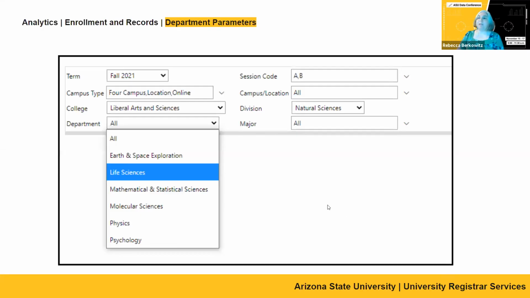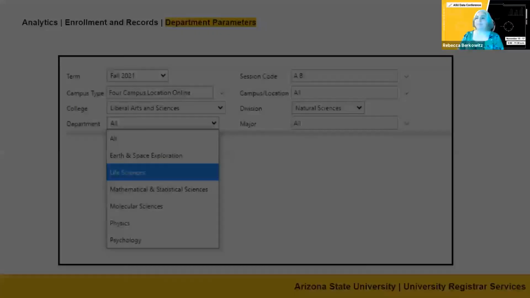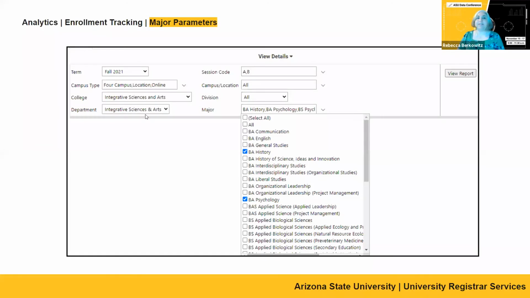For the department parameter, there must be one college selected, and if the college does have divisions, there needs to be one division selected for the department values to be available to select. Then if a single department is selected other than the all selection, the major parameter will have values available to select from by degree and major. You can select multiple degrees and majors. And then again, after making your parameter selections, click on View Report.